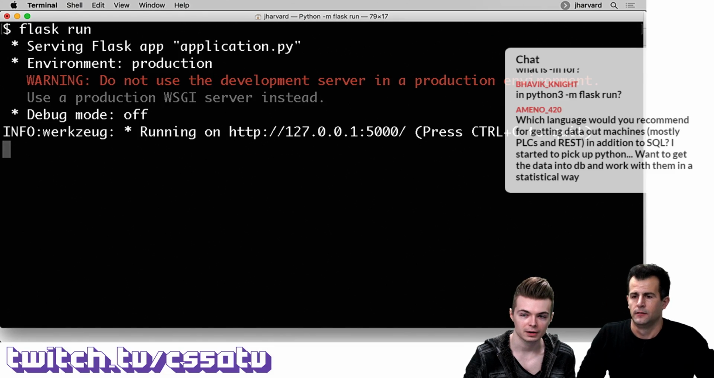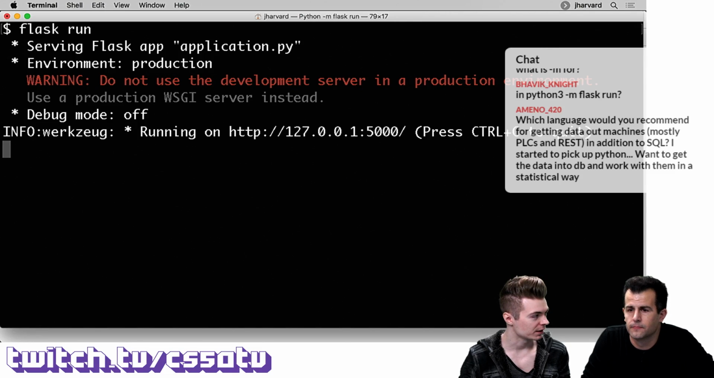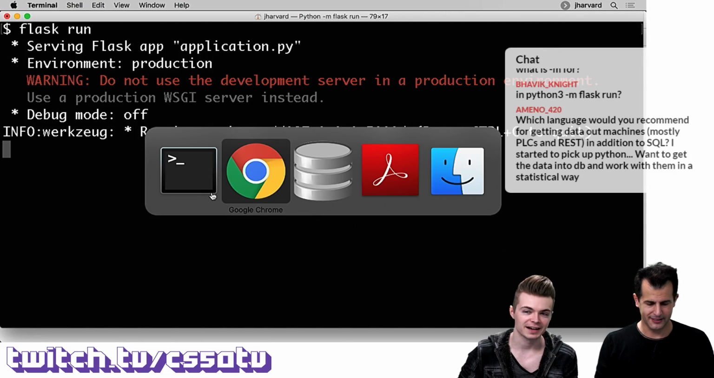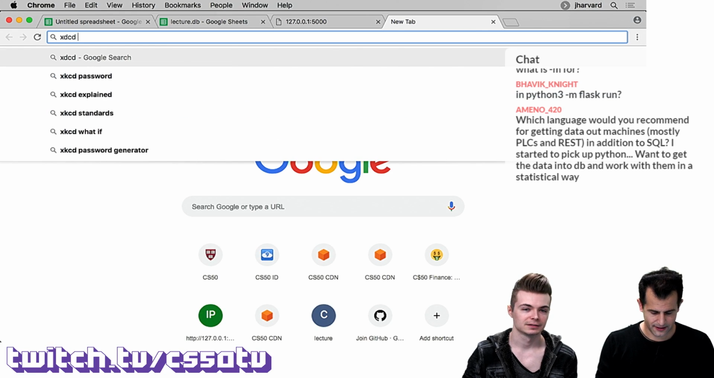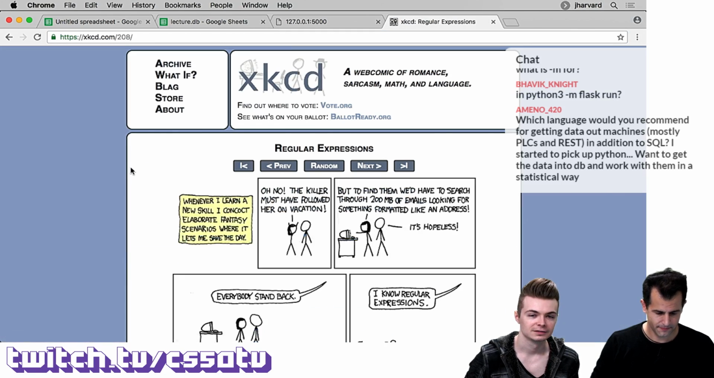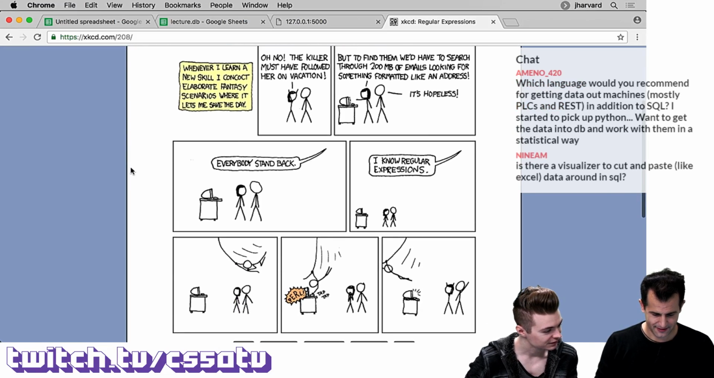XKCD 208 for on-point regex truth. Did you want to pull that up? Oh, yeah, sure. Let's see. XKCD 208. Here we go. Regular expressions. Let's see.